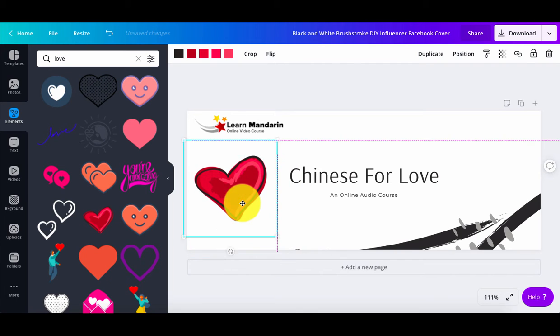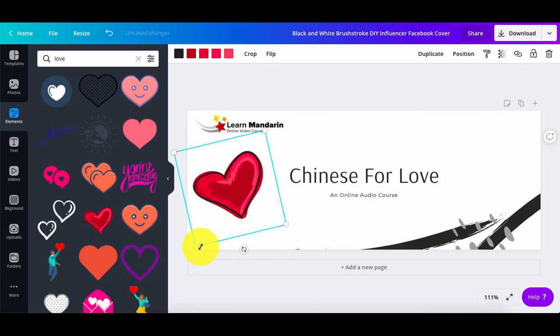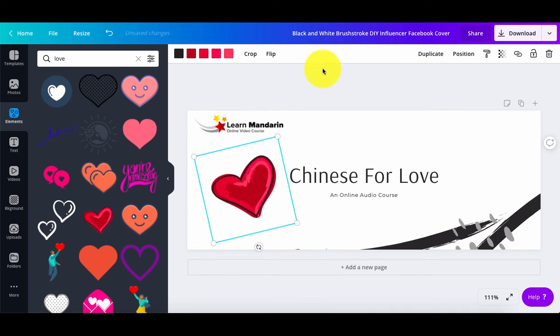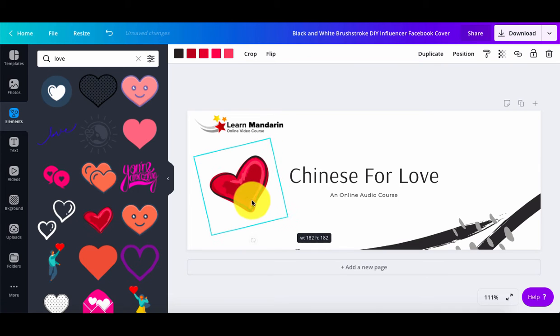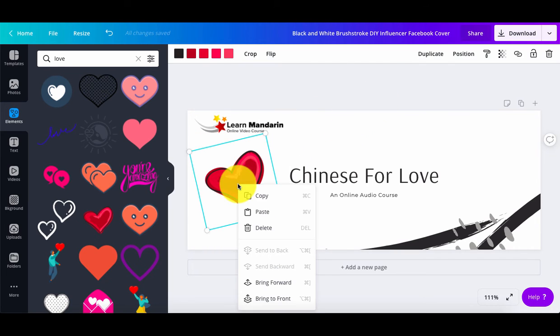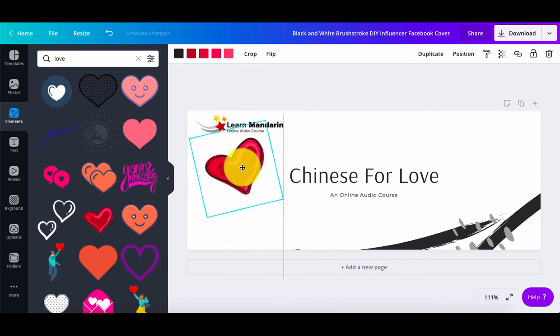Okay, and then let's maybe rotate it a little bit to make it look a bit more interesting. Okay, maybe it's a little bit bigger. There we go. Let's send this to the back because you can see that. Oh, it's already at the back. Let's see what happens when. Oh, okay, it's already at the back.